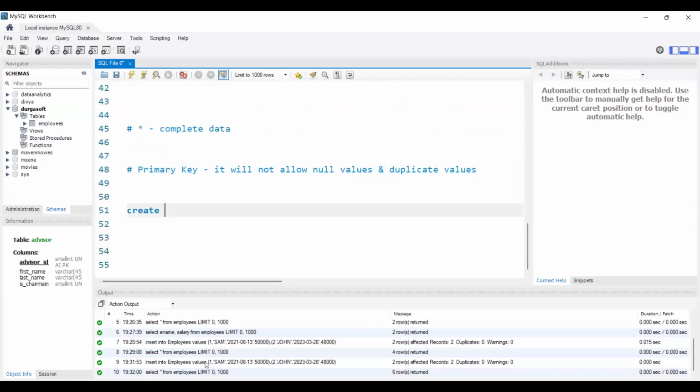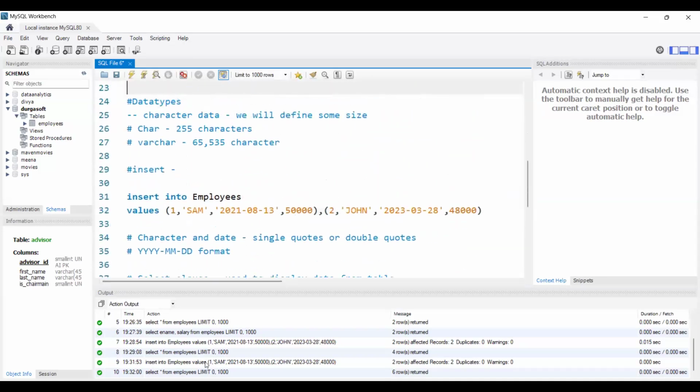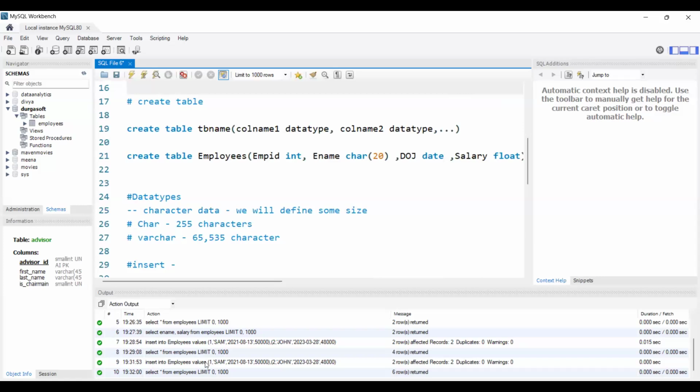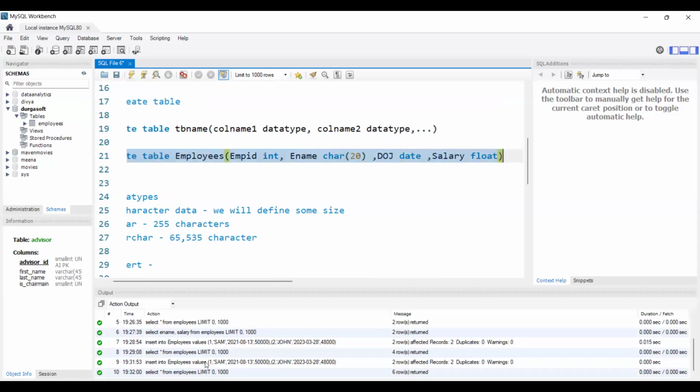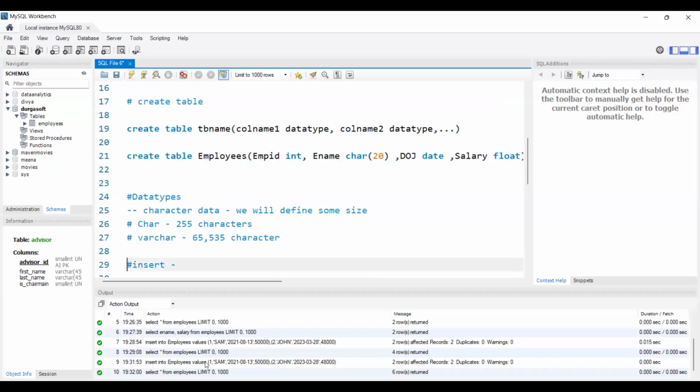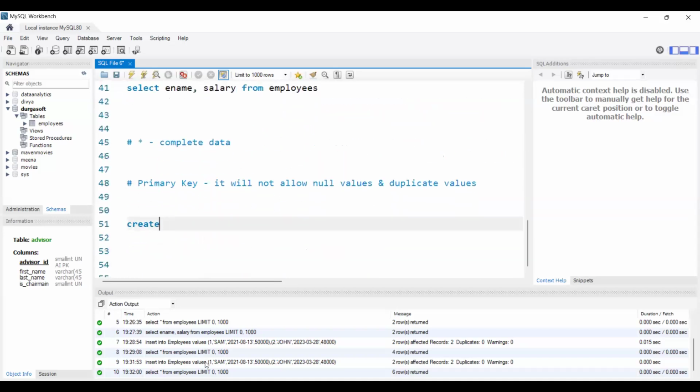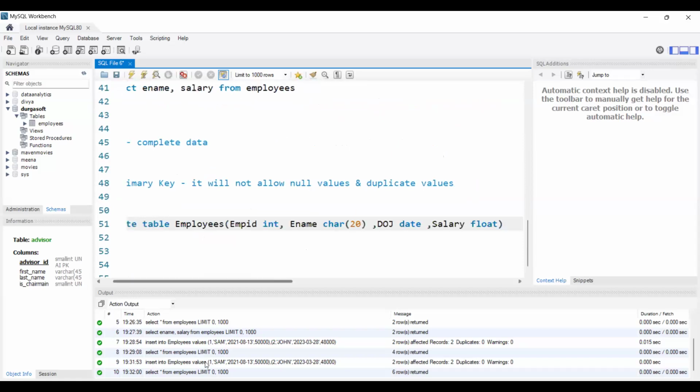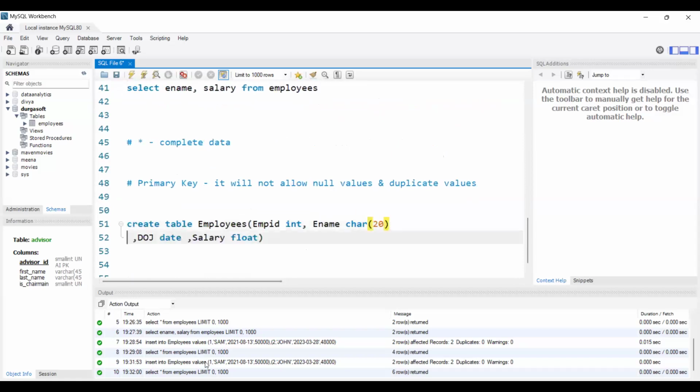I hope that is clear for you. Let's see this, then you can understand clearly. I'm using the same data again: create table employees. I'm using the same syntax, so just copy paste it first. I use the same code: create table employees, employee ID, employee name, date of joining, and salary. But SQL doesn't allow the same table name twice. We already created the employees table, right? If I execute this, it will throw me an error.